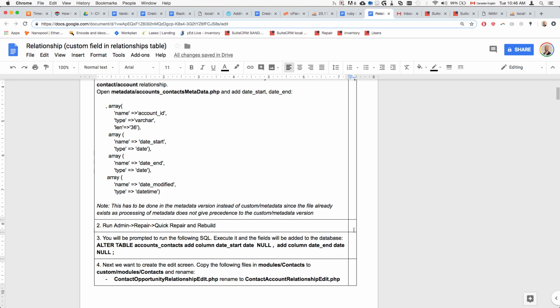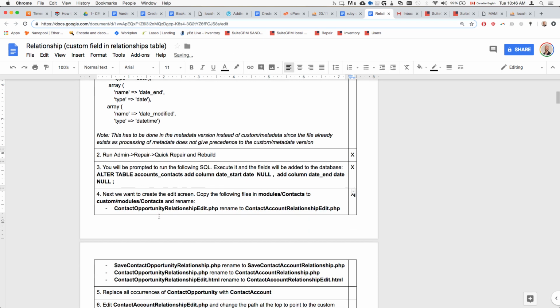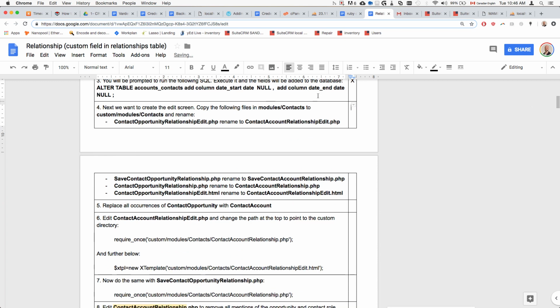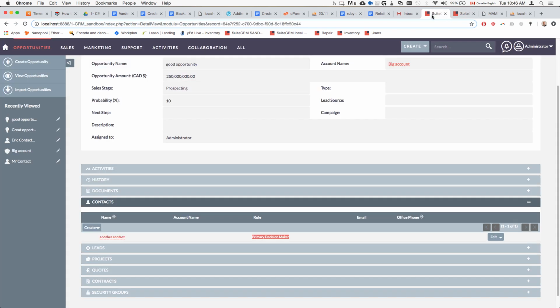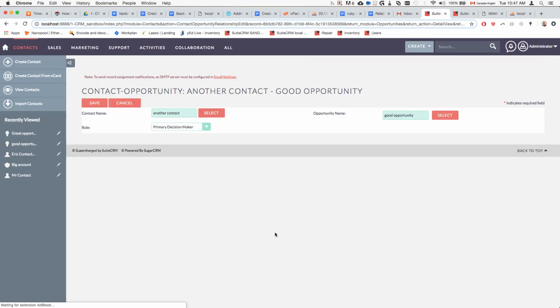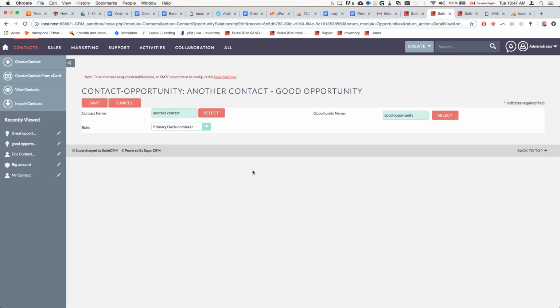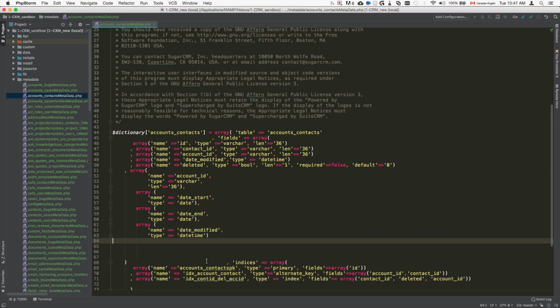So let's continue with the tutorial. We're going to mark this done, done, done. So that's basically just the steps that we performed here. The next step is actually creating the edit screen. What I mean by that is when we were in the previous page, when we were clicking the edit here, this is the edit screen. This is what it looks like. So we're going to be creating the files necessary for that edit screen to be available.